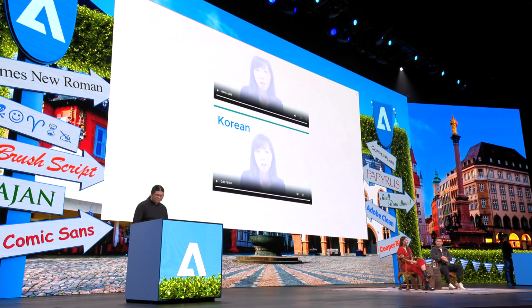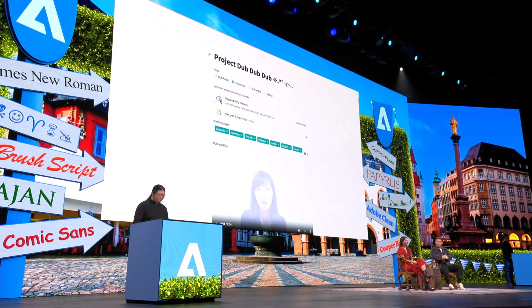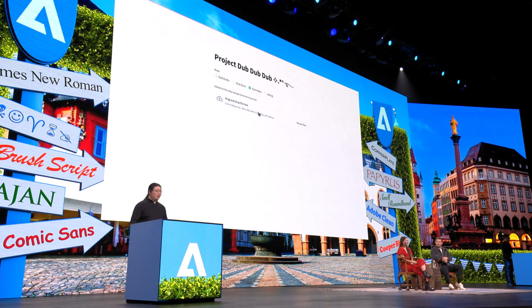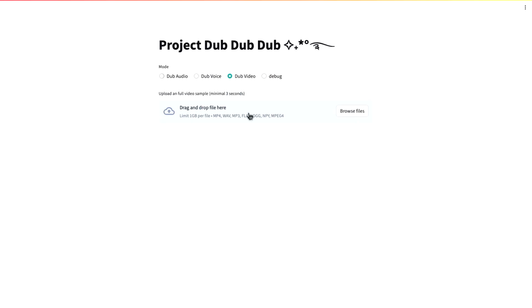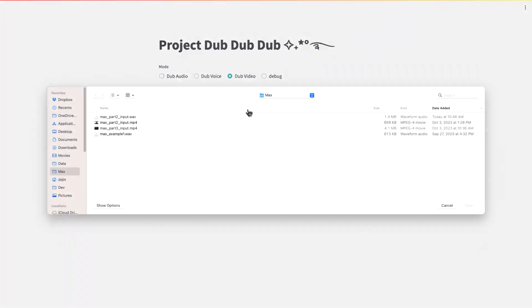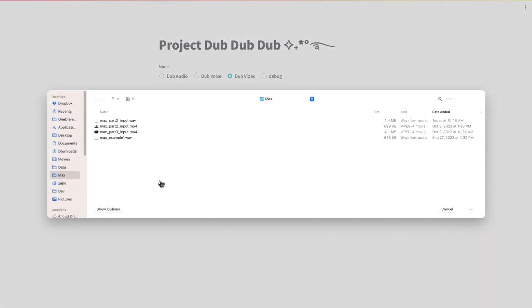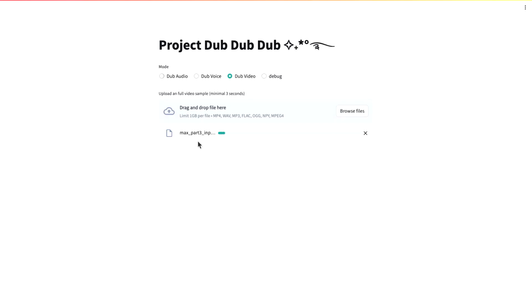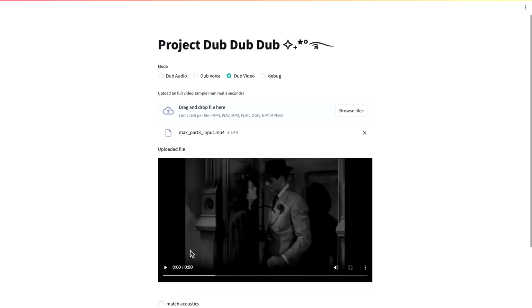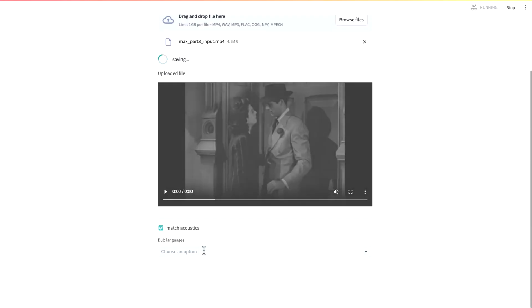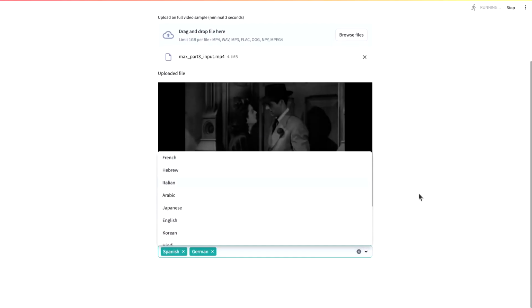But let's do something even more challenging. Well, the mouse is not moving. All right. So let's load up an older video, because everybody loved the older video like the last show, right? How many people want to listen to Gary Grant saying some Spanish? All right, let's do it. All we need to do is to load up the file and choose some languages. Let's just do Spanish and German.